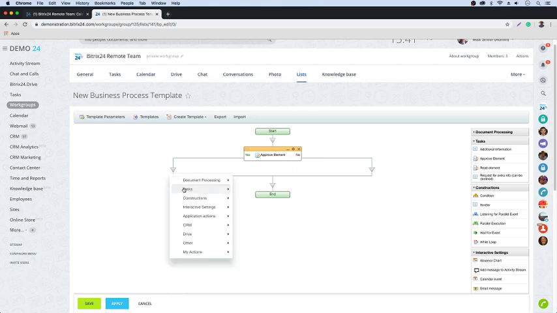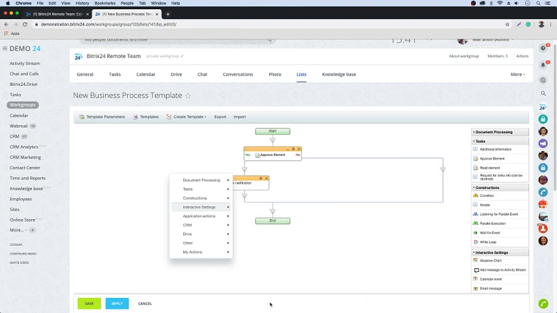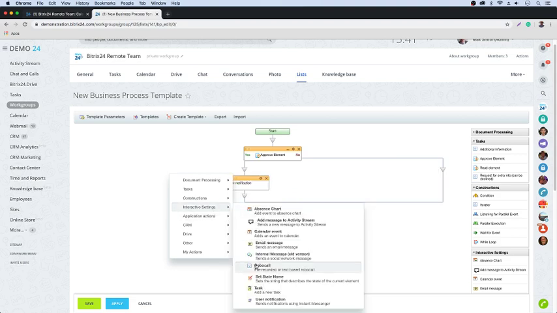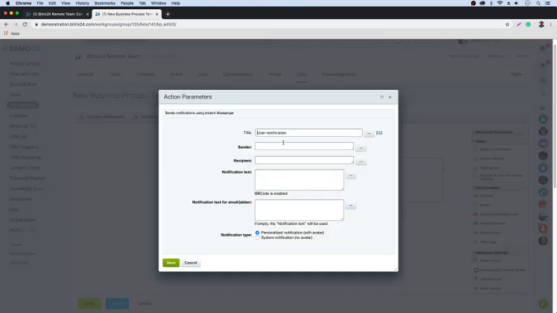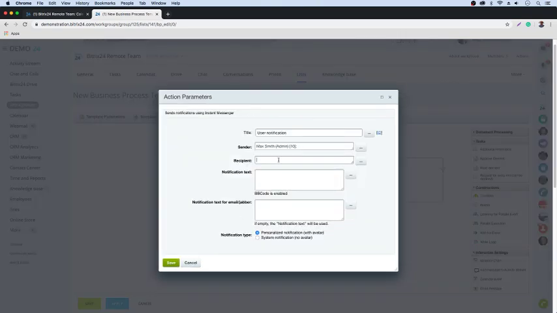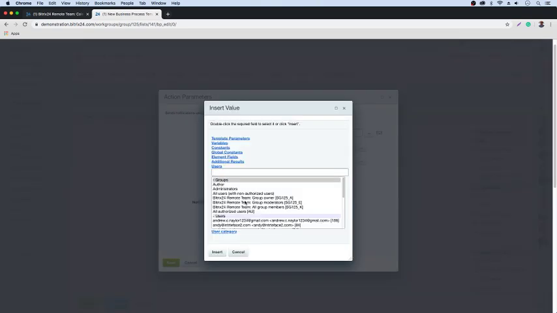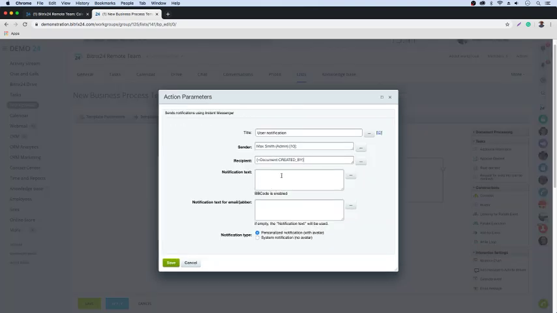What we can do there is then maybe send a notification. So if we click on here, click on the three dots, and then we'll say it's going to be sent by Max Smith. The recipient is going to be the person who created it, so the person who submitted the expense.